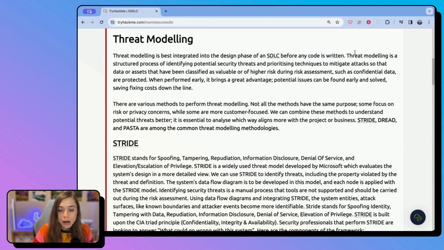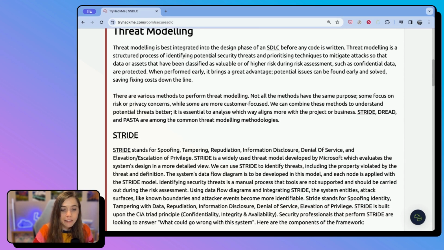And threat modeling is a structured process of identifying potential security threats and prioritizing techniques to mitigate attacks so that data or assets that have been classified as valuable or of higher risk during the risk assessment we just talked about, such as highly confidential data, are protected. When threat modeling is performed early, it brings a great advantage. Potential issues can be found early and solved, saving a lot of fixing costs and also just saving a lot of drama down the line.